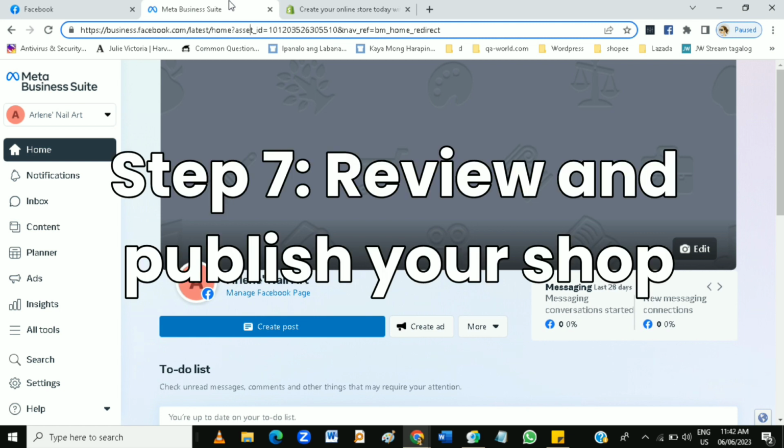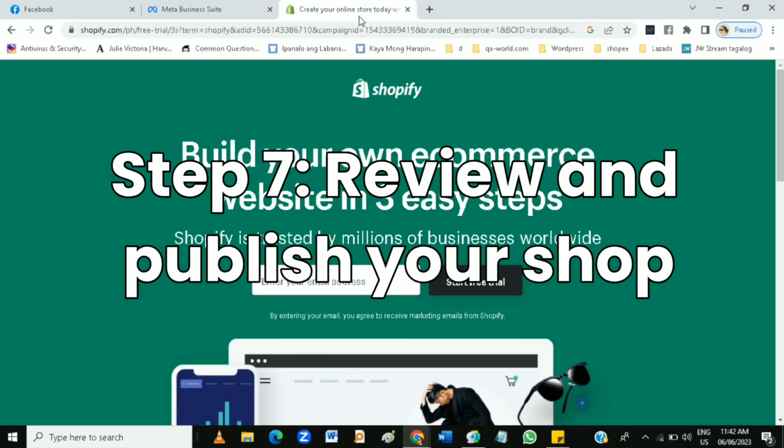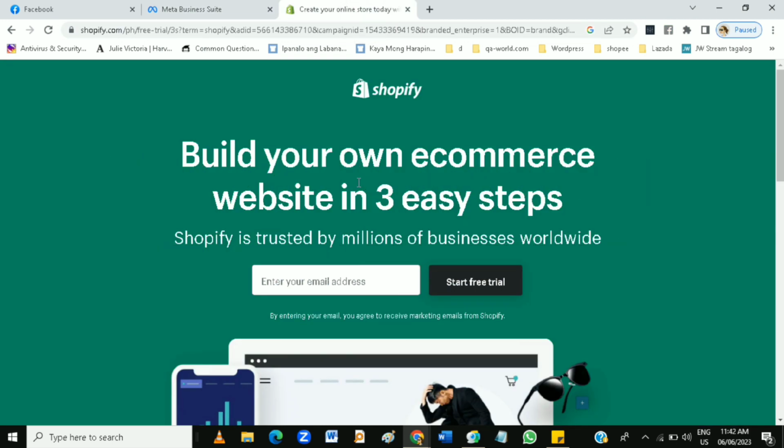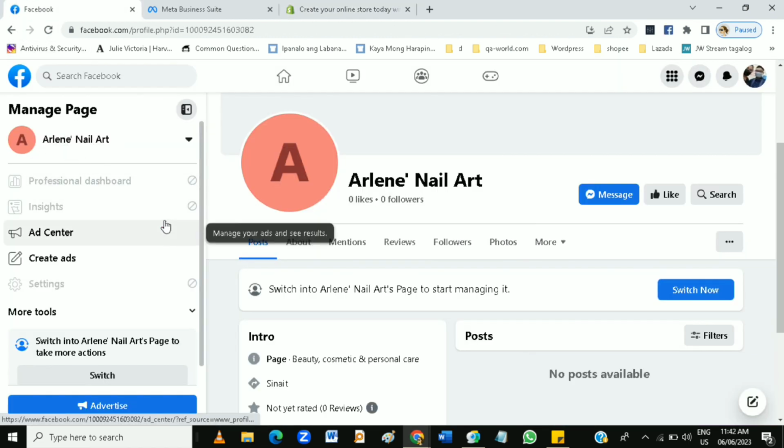Step 7. Review and publish your shop. Once your products are synced, go to your Facebook page and click on the shop tab. Review your products, add details like description and pricing, and make any necessary adjustments. Once you're satisfied, click publish to make your shop visible to the public.